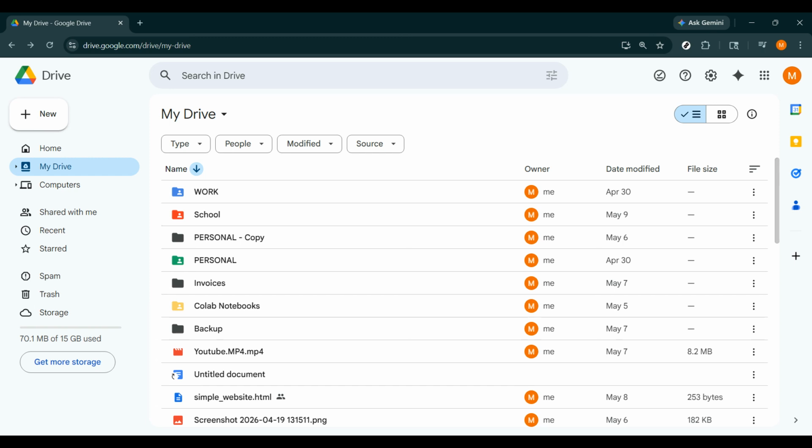And that's really all there is to it. In just a few clicks, you can sort files by name in Google Drive and make your folders much easier to manage. It's a simple trick, but it can save you a lot of time when you're working with a large number of documents.